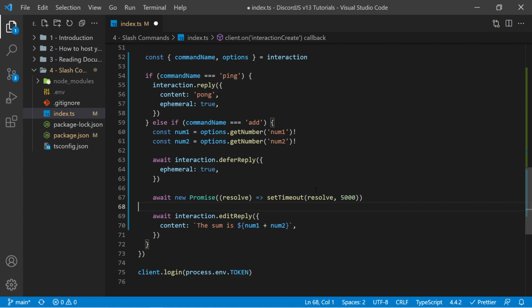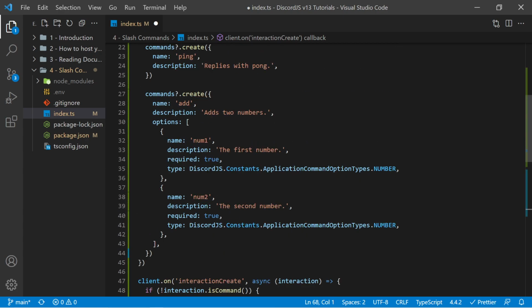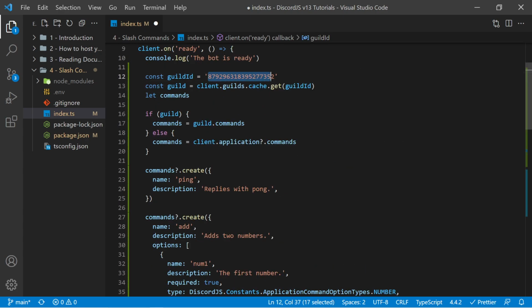So these are all the basics of slash commands. If I scroll up and if I were to delete this guild ID right here, this would then register using our application. So therefore, these will be global commands. With that said, it'll take up to an hour for these to register. So make sure everything is working using your testing guild before you actually make this a global command.